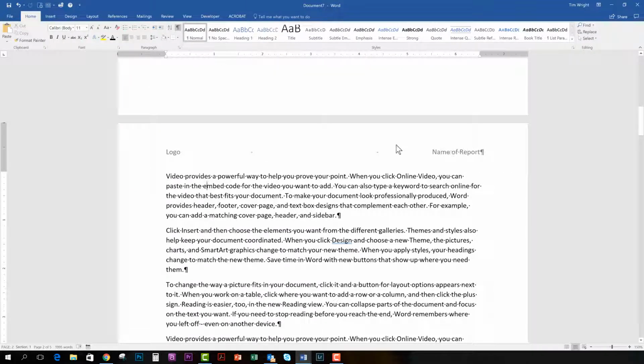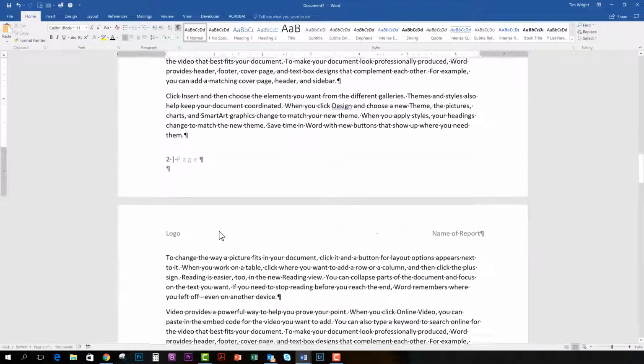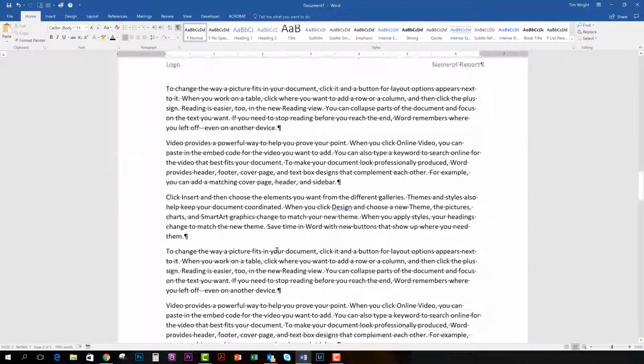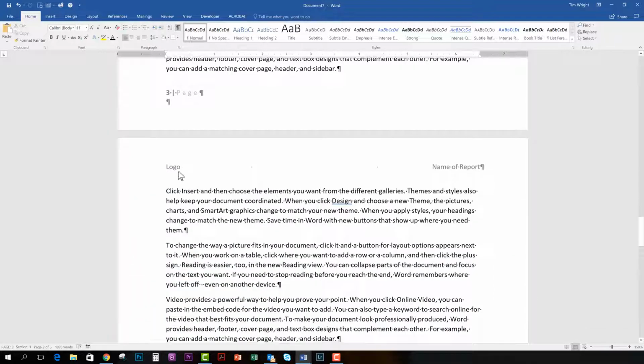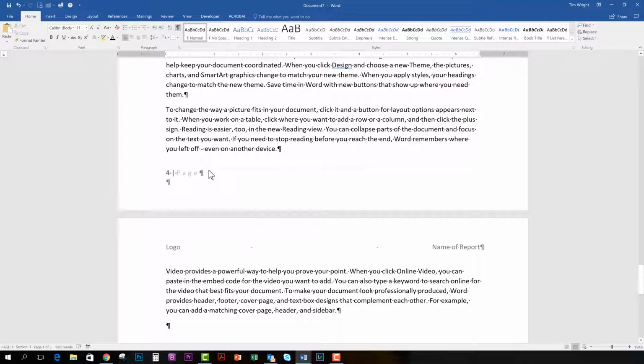So we have the logo and name of the report up here. I'm going to scroll down. Look at this. Logo, name of report. Logo, name of report. It just keeps continuing because anything you put in one header or footer goes to all the other headers and footers.